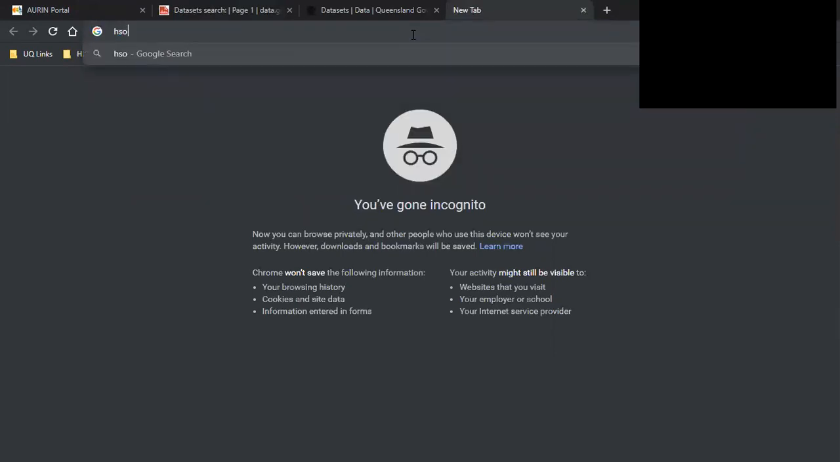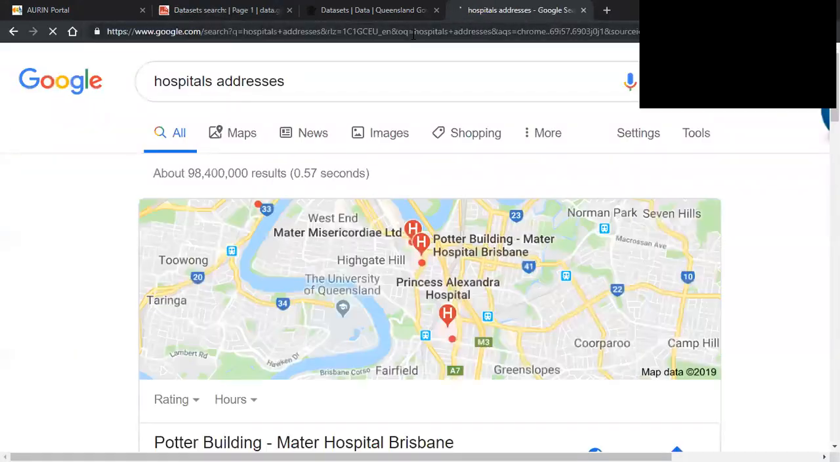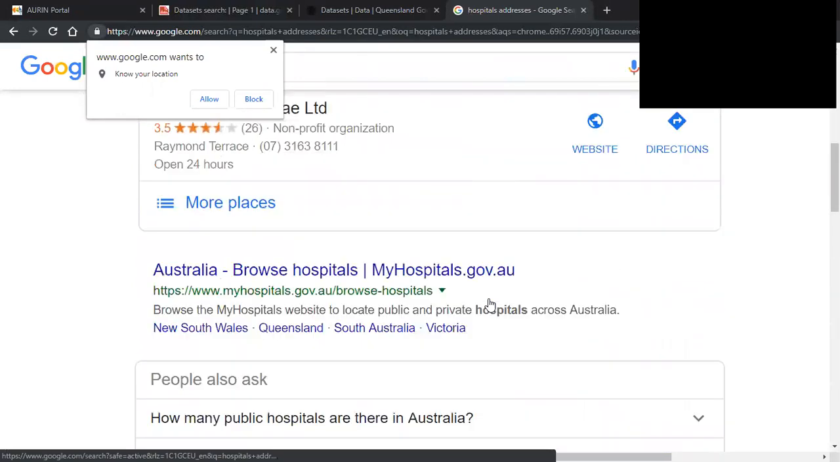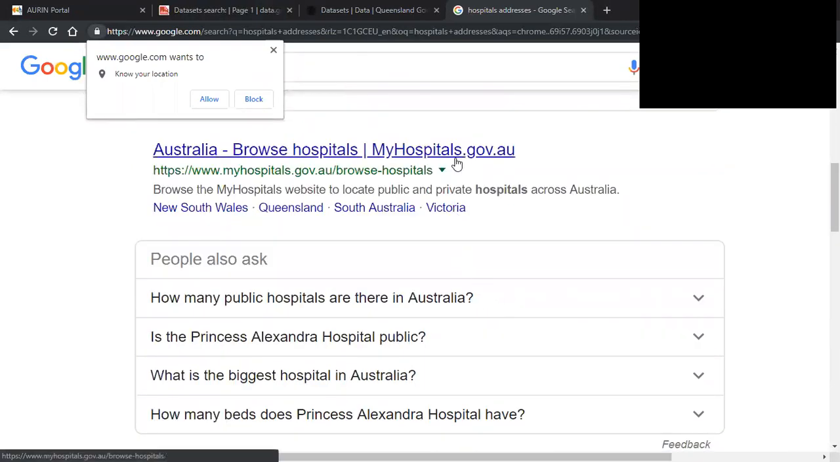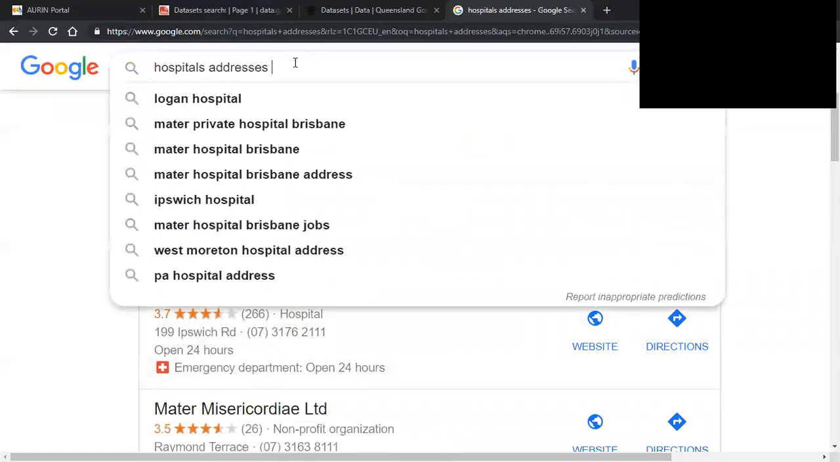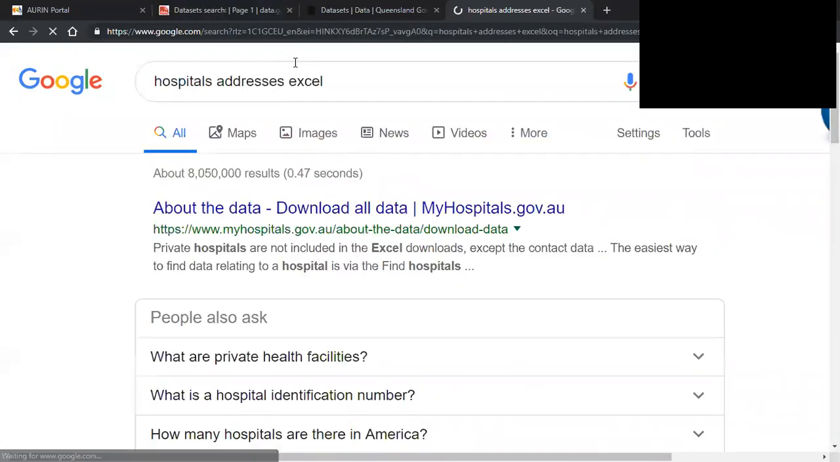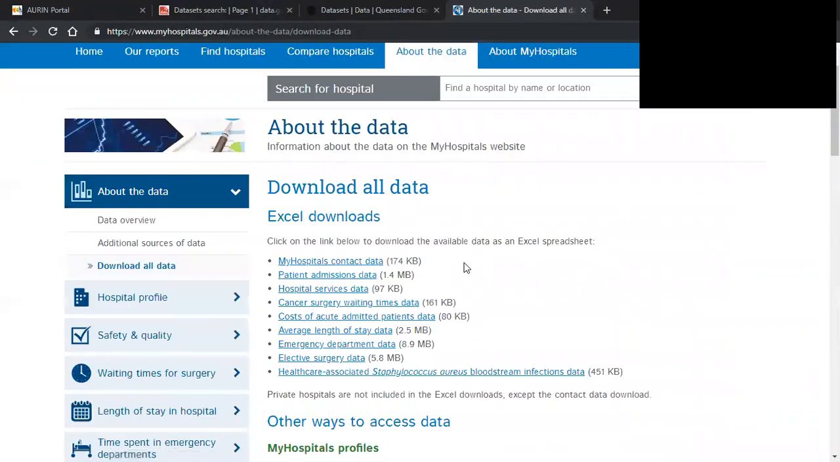So let's say I search for hospitals in addresses, and this is good. Probably it's here. I can even add Excel or a spreadsheet to really find the spreadsheet with these addresses, which makes our job easier. So again, this is up to you to do a little bit of search on the web and find relevant data sets for your assignment.